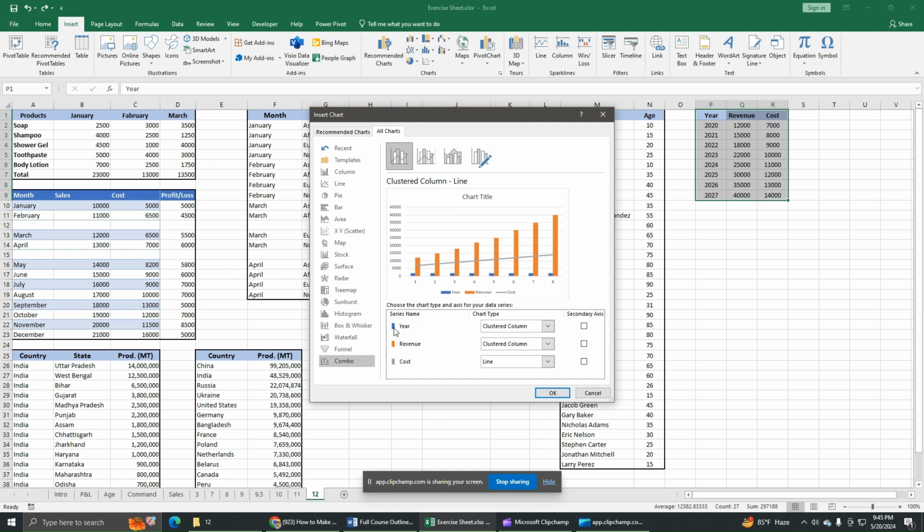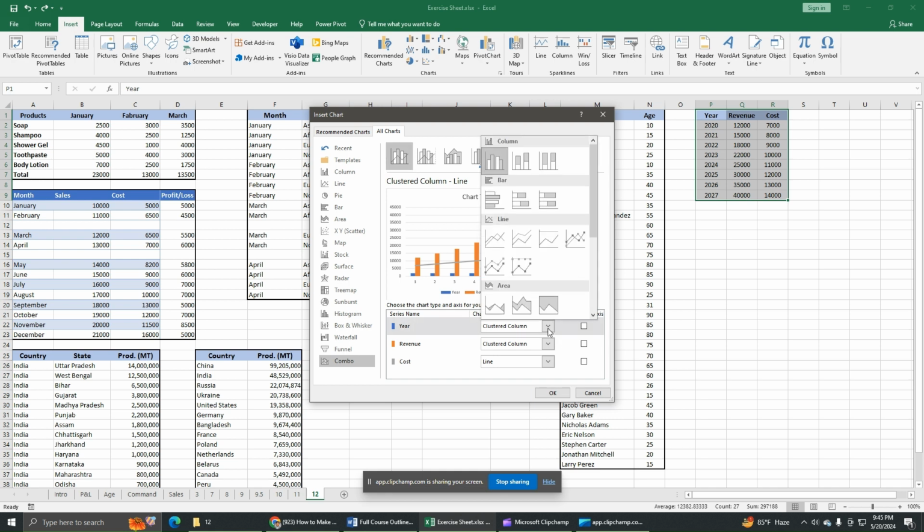Here we can see the blue color is showing year. Okay, this is year, and this chart is clustered column. If I select this, we can see so many charts are mentioned here for this particular year related data set, and this is selected. When I hover my mouse pointer, you can see clustered column is given. That's why clustered column is showing. Okay, so I want this, I'm not changing this.